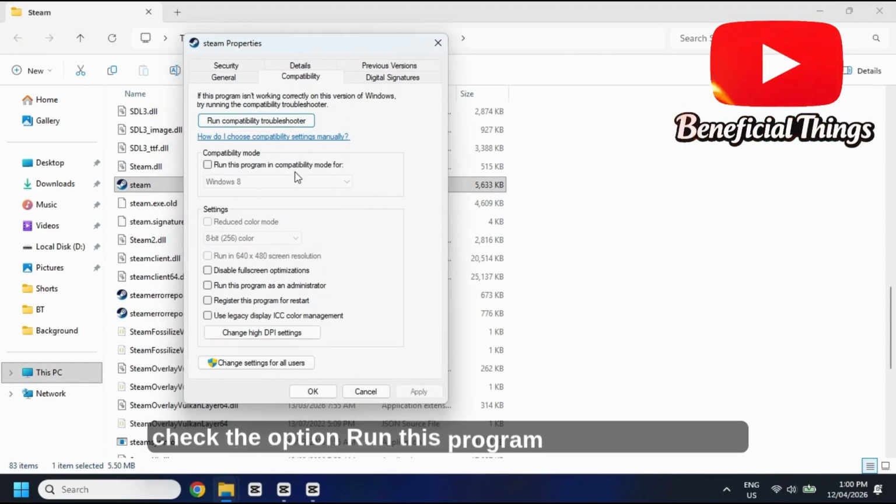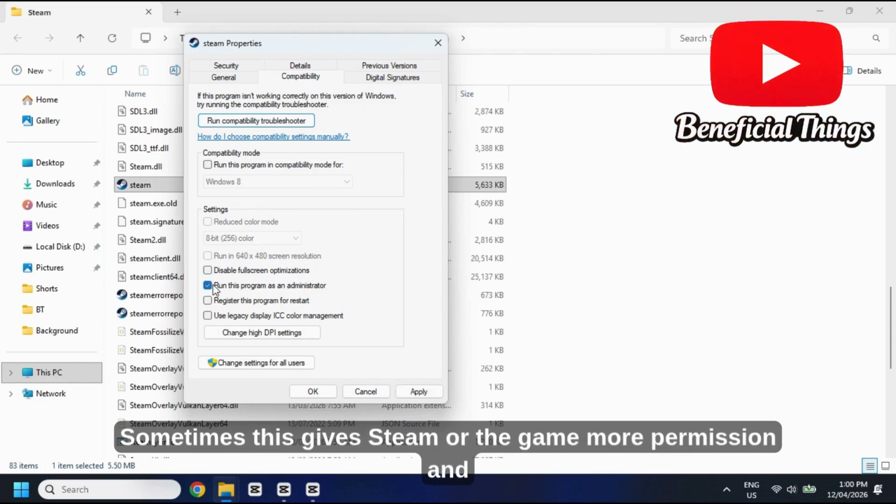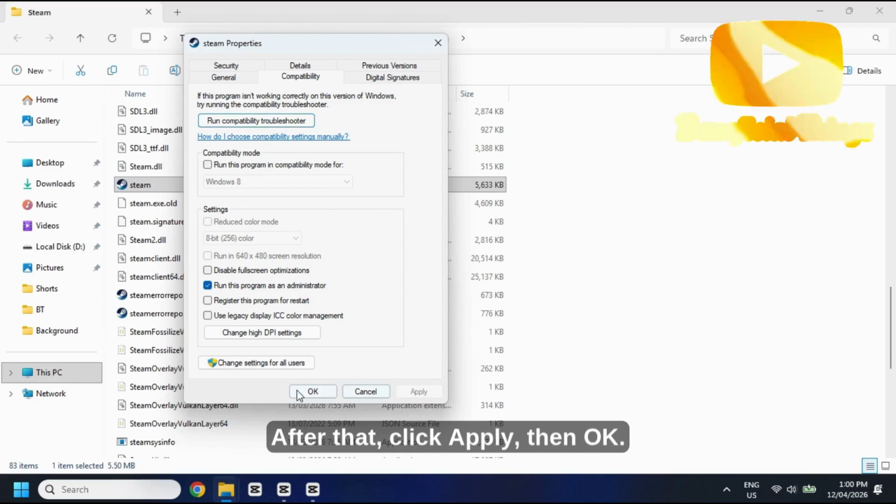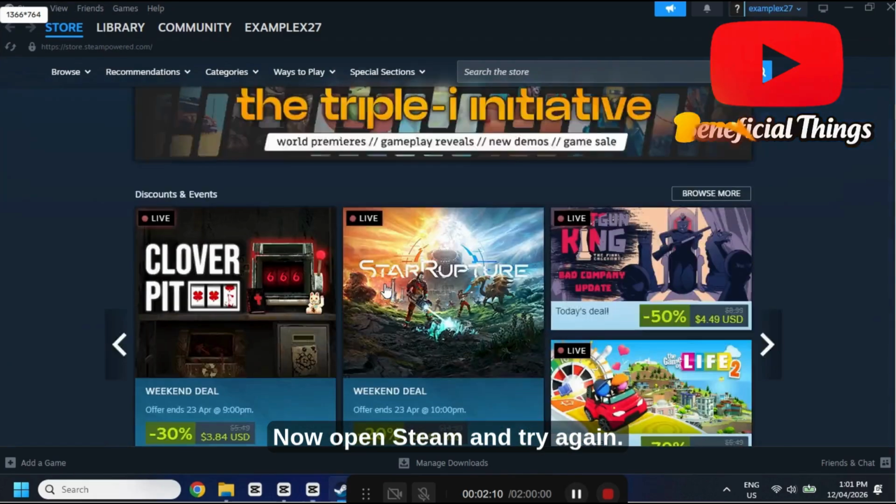Now go to the Compatibility tab at the top. Here, check the option Run this program as administrator. Sometimes this gives Steam or the game more permission, and that can fix blocked launch errors. After that, click Apply, then OK. Now open Steam and try again.